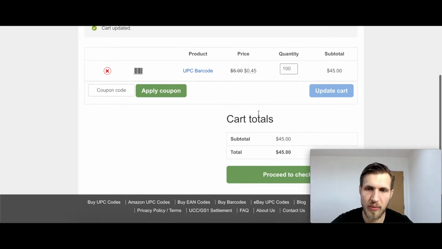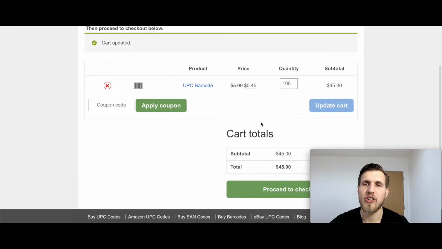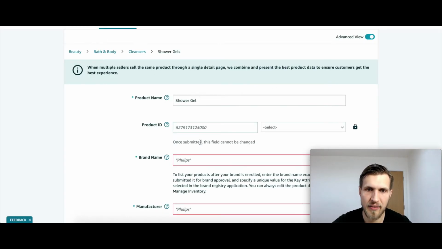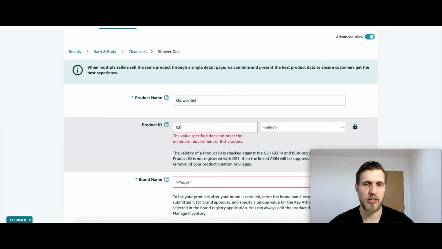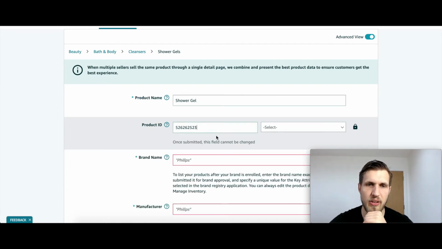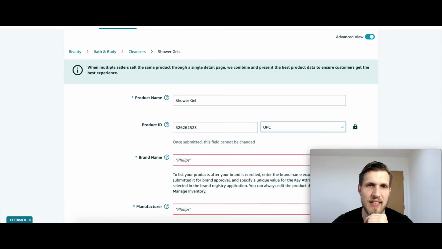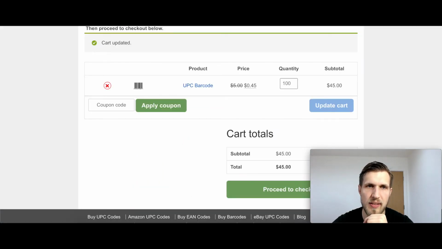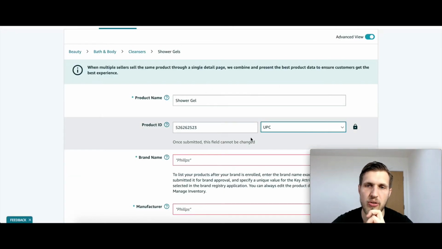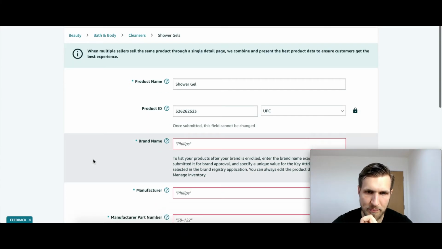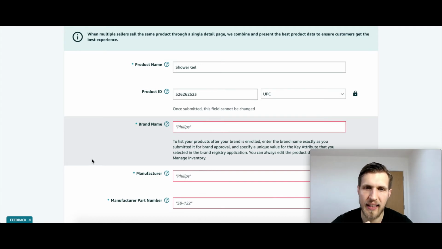And then when you update cart and then proceed to checkout, you will effectively go pay, and then you will get an email with a text document with all of those codes listed of how many you bought. You copy and paste one of those codes in here. Okay, so let's just, for argument's sake, type that in, and then we're going to choose UPC because that's effectively what we bought here. Okay, UPC barcode. So you have to make sure you choose the right drop-down list. Okay, good. Next thing is the brand name.